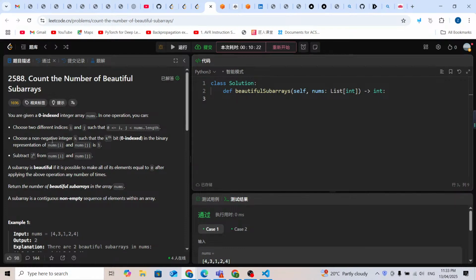And we can choose a non-negative integer k such that the k-th bit, zero-indexed, in the binary representation of nums[i] and nums[j] is 1. So what does that mean? The description is so long and confusing. Let's just try to understand the meaning.